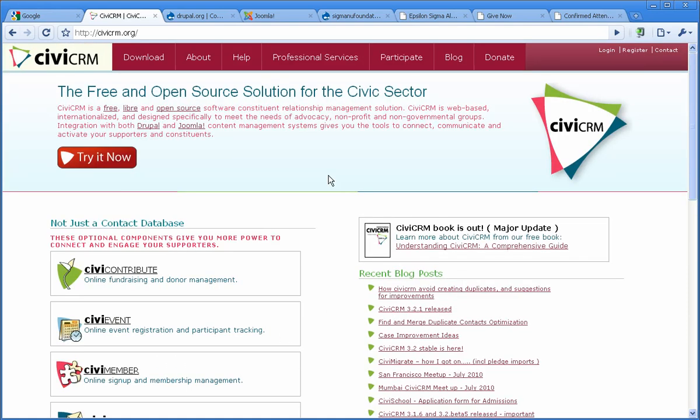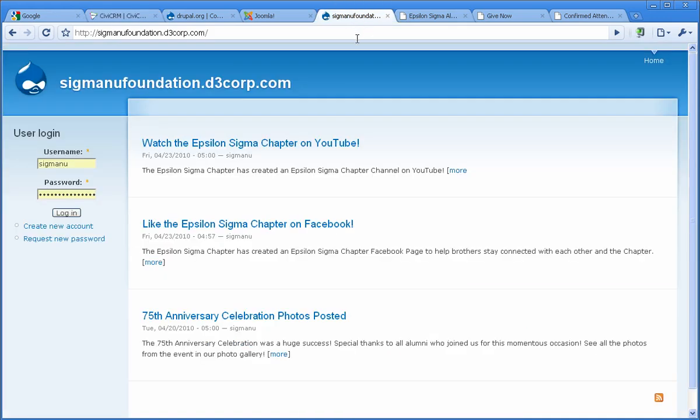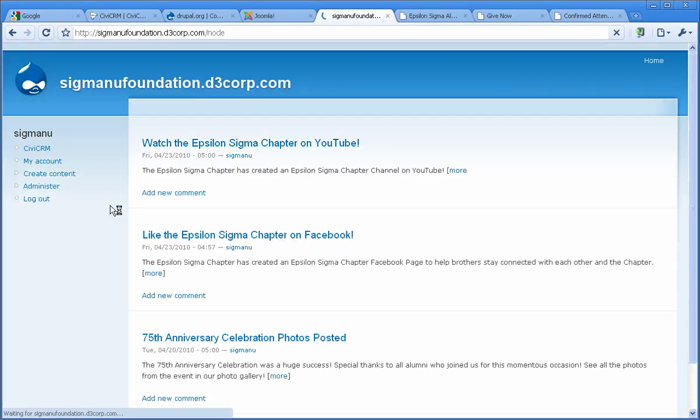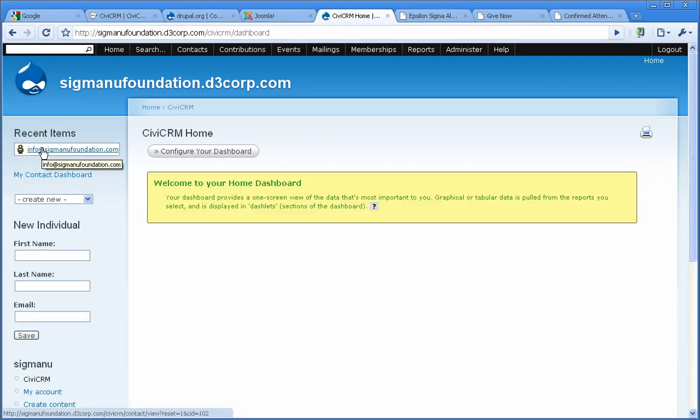Let's take a look at a few parts of a CiviCRM installation and explore how these modules can work together in practice with a website. Once CiviCRM is installed, you'll be given a user account so you can log in. Enter your username and password, and you'll be taken to the admin screen. If you click the CiviCRM link, you will see the CiviCRM dashboard.